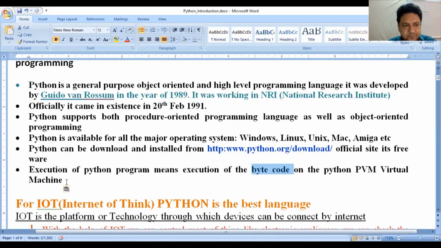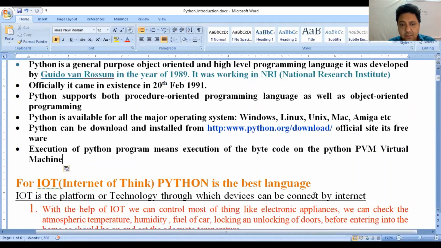But these bytecodes require the virtual machine to execute them. After generating the bytecodes, they can be executed with the support of the PVM, the Python virtual machine. So it is a two-step process. After compilation, the bytecode is generated, and this bytecode can be executed on any operating system with the help of the Python virtual machine.